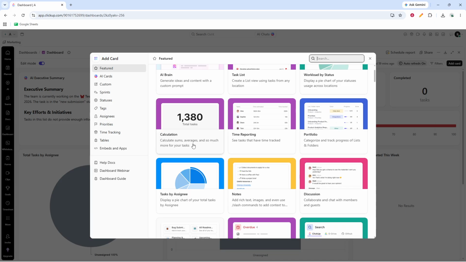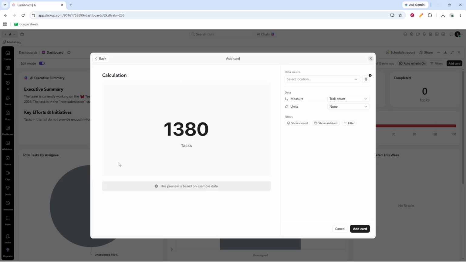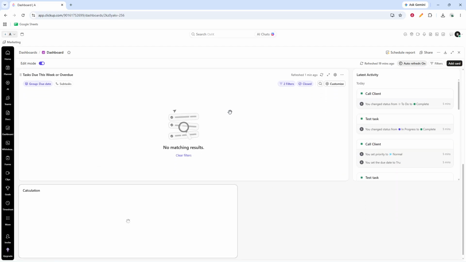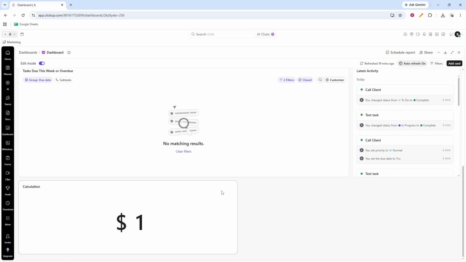Once the card is selected, customize it using the available settings. This usually includes choosing locations, applying filters, and adjusting any other options the card supports. This step is especially useful because it helps make sure the card only shows the most relevant information instead of pulling in unnecessary data. When everything looks right, click Add Card to place it onto the dashboard. The card will appear immediately, and from there you can fine-tune how it fits into your layout.